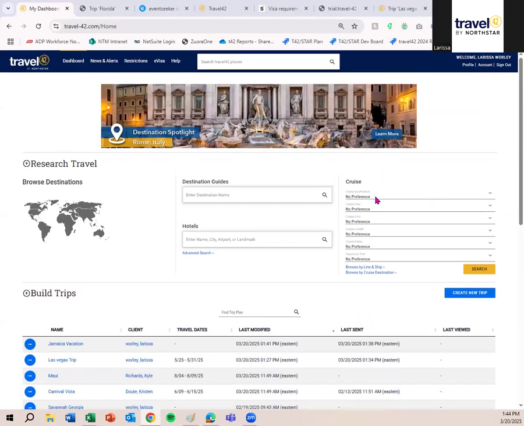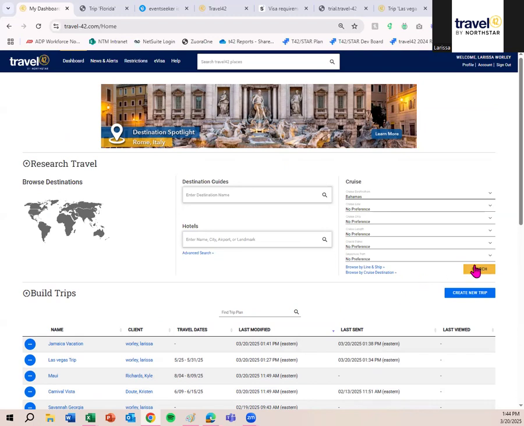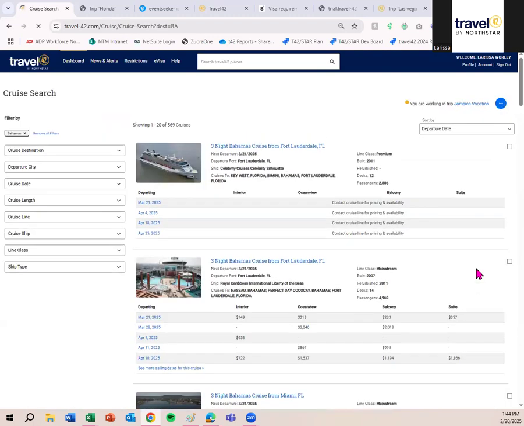So let's go into cruise. So you have a couple of options with cruise. You can search by cruise destination, cruise line, cruise ship, cruise length, cruise dates, departure port. So I'm going to do destination and we're going to go to the Bahamas and I'm going to click search. This will pull up my cruise schedules that go to the Bahamas.